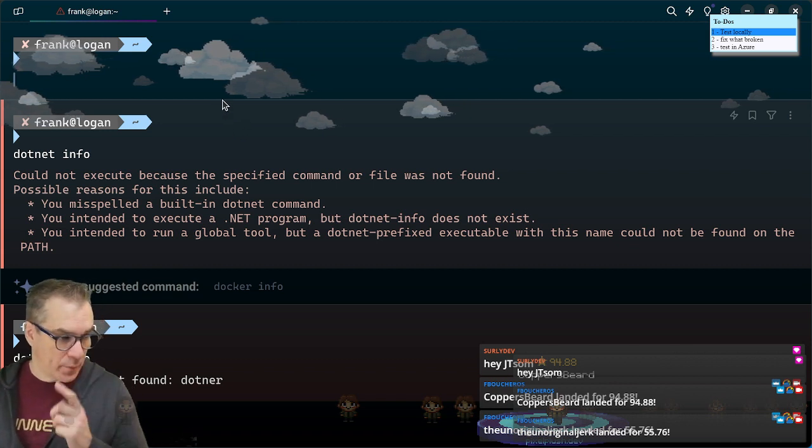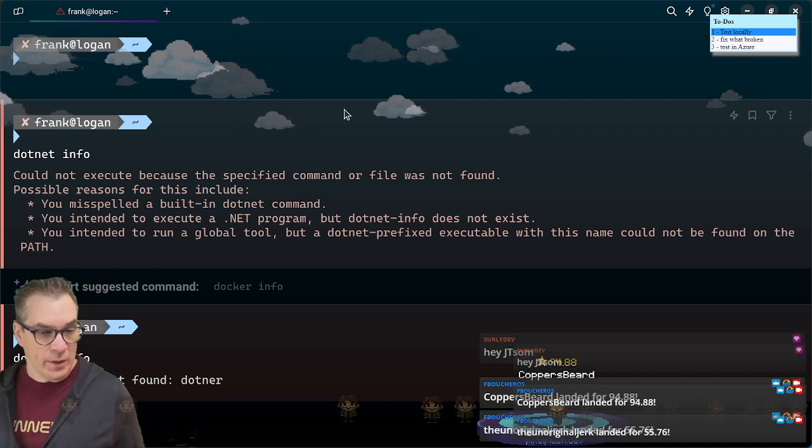Who's landing? Copperbird and so many people are landing today.